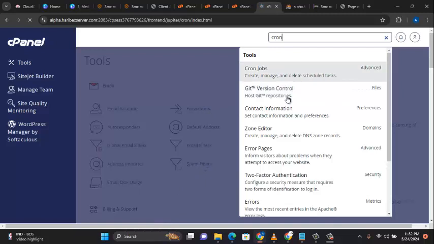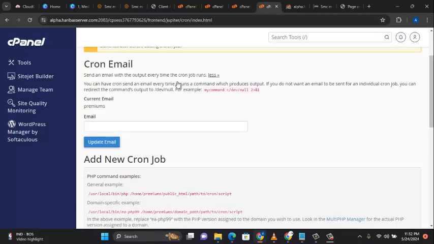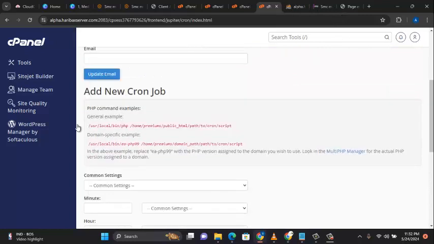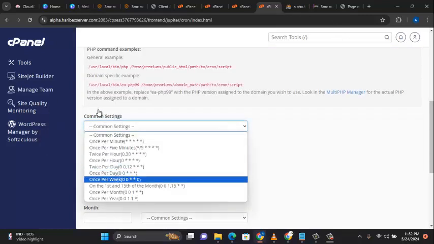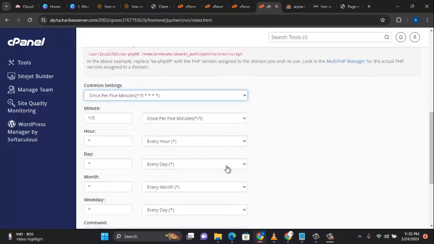Can you see it now? Click on the cron jobs. Awesome. So if I do that now, I'll paste, they said common settings, and then I'll use this one particular one here. 5 minutes. Yes. Can you see it now?